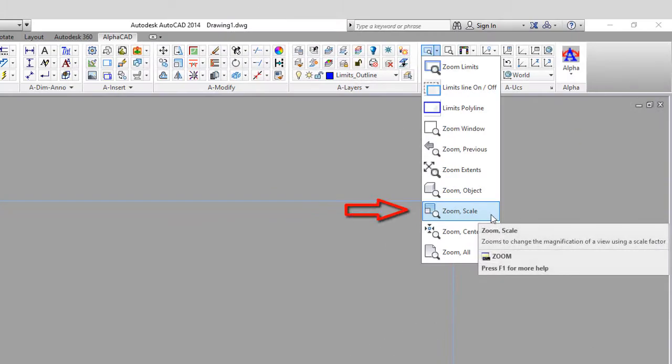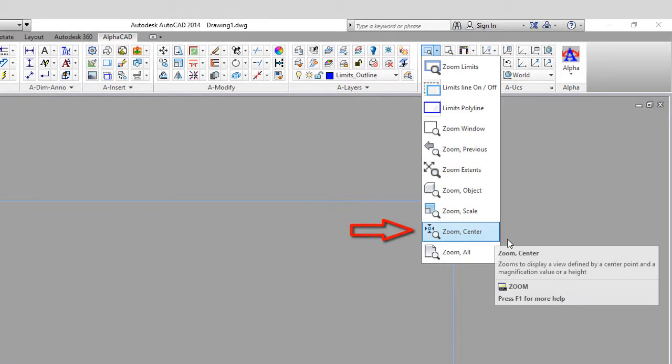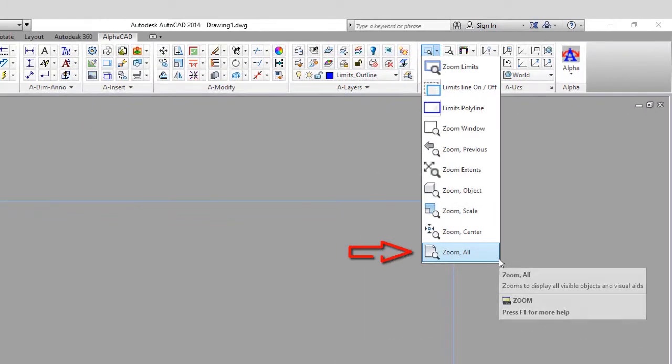Zoom scale. Zooms to change the magnification of a view using a scale factor. Zoom center. Zooms to display a view defined by a center point and a magnification value or a height. Zoom all. Zooms to display all visible objects and visual aids.